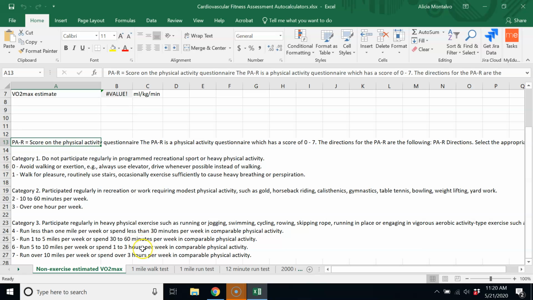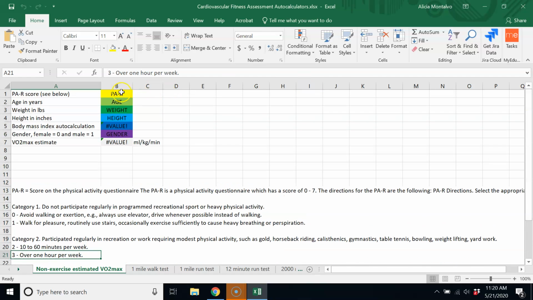So it would probably be per week, let's see, 150 minutes is just over. So if you meet the minimum physical activity guidelines, you're probably at about a 6. If you exceed the minimum physical activity guidelines, you're at a 7. And then there's a variety of numbers that describe below those physical activity guidelines. So you fill in your PAR score, 0 through 7, the age in years of your client, the weight of your client in pounds, the height of your client in inches.